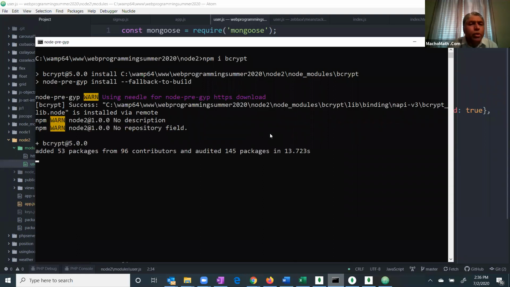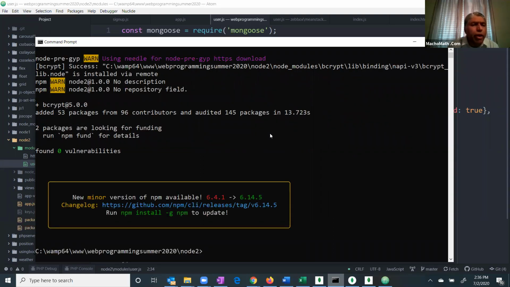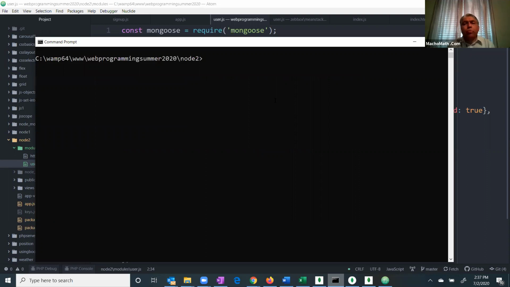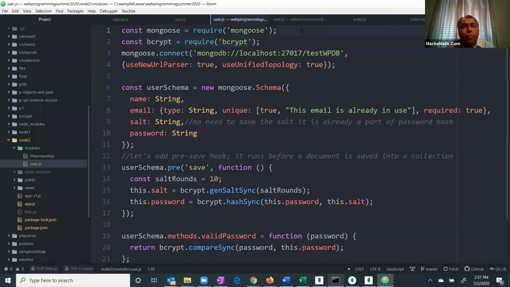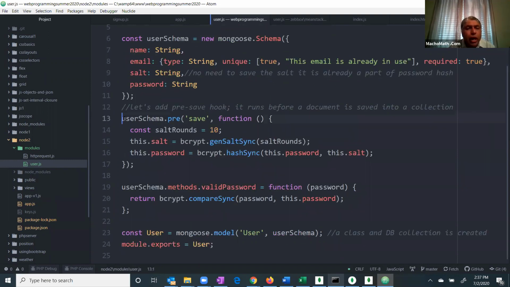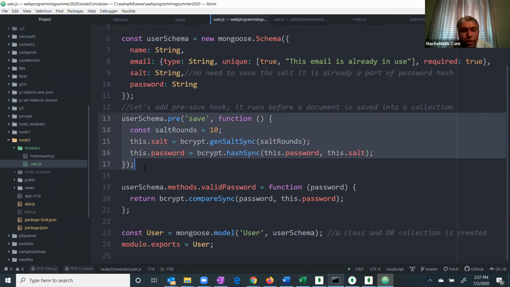So warning, okay, no, it is done, right? So basically we have installed bcrypt, and once we have installed bcrypt, now we can use it, right? So coming back over here, the deal is that here I am configuring a hook. This hook is going to execute once a document which is created by using this schema is going to be saved in the database.